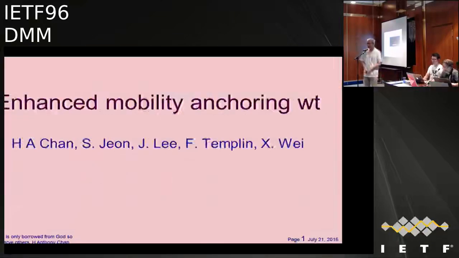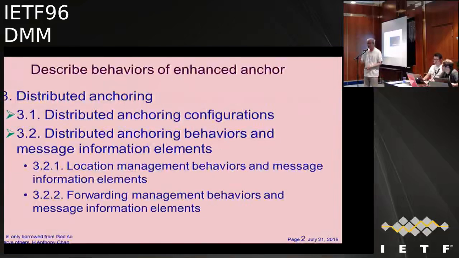I'm going to go through the update as best I can. Last time there were two comments, so I'm going to address those two comments. One comment was to align it with the draft of the work team, the fourth work team, and the other comment is to expand the solution more clearly. So we did this update.